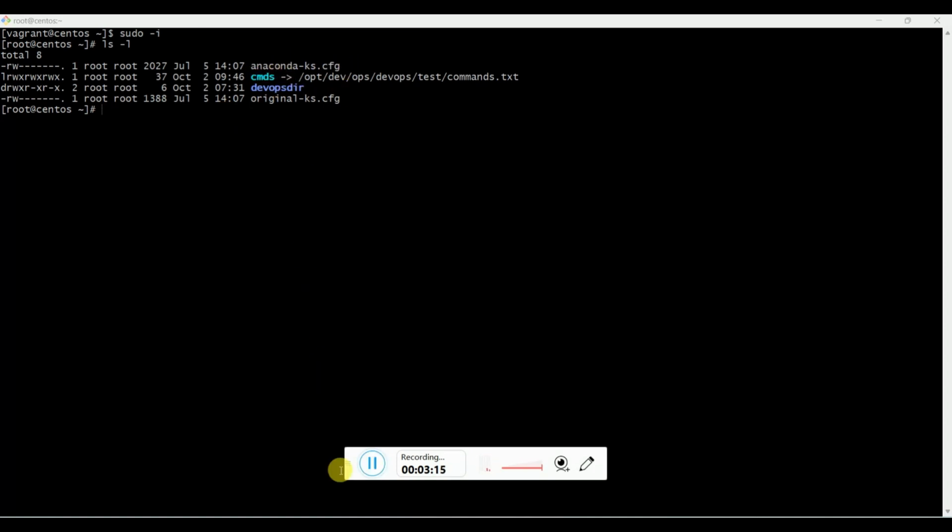So let's see. I have a command called grep. So grep, the word which we are going to search, firewall, and the file name, anaconda-ks.cfg. So the command we use is grep, then the word which we want to find, and the name of the file. Then we press enter, and we see here we got the word firewall from this file anaconda-ks.cfg.